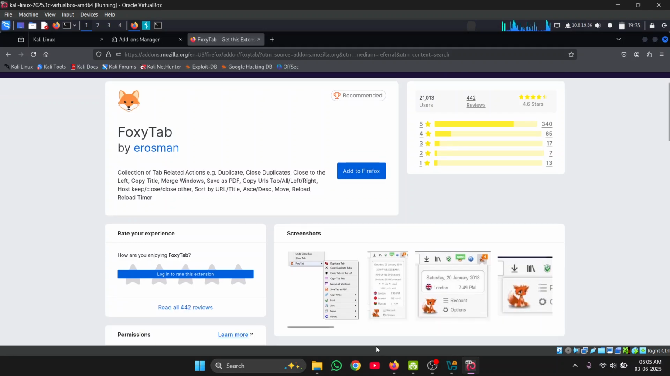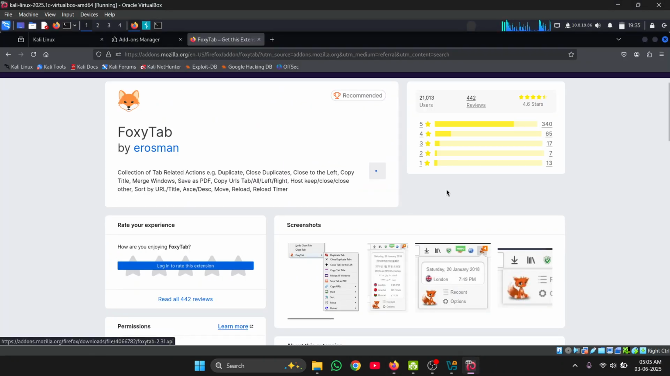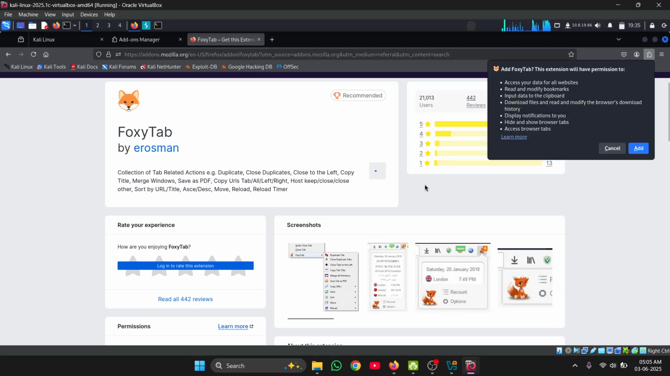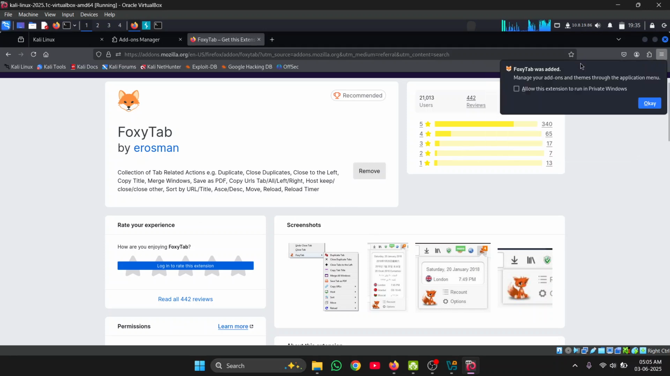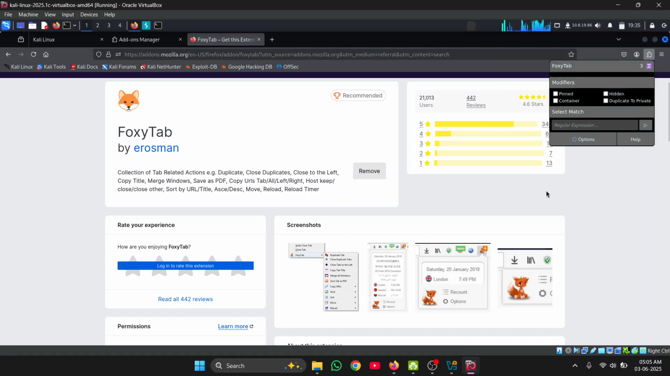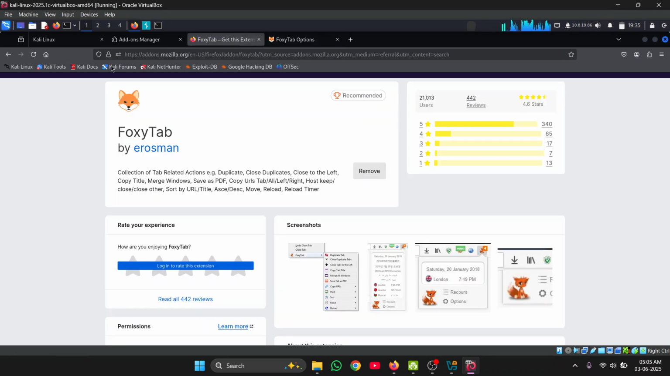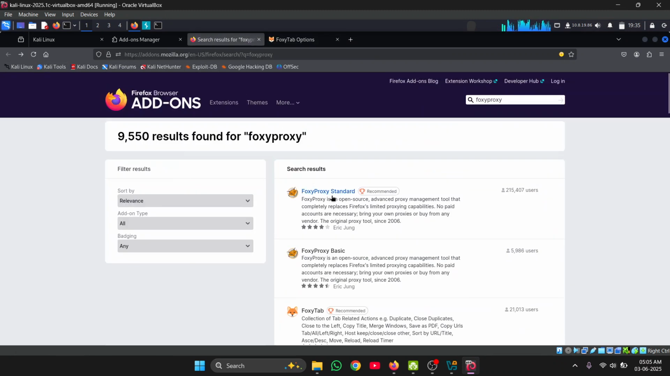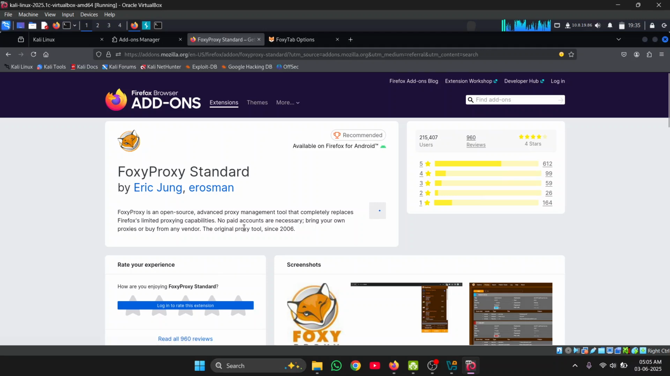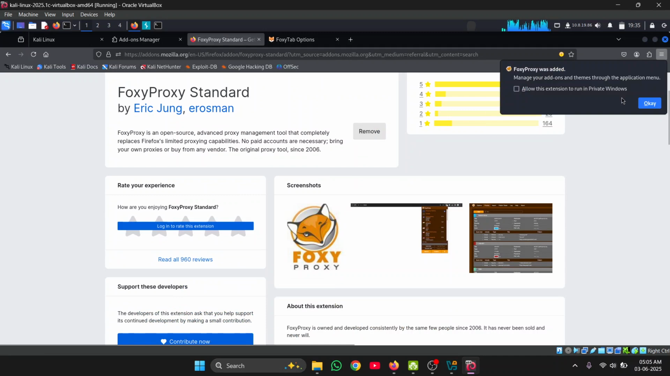FoxyProxy by. Alright, let me add it to Firefox. It's installing. Add, allow, FoxyProxy options. Is this not the one? Let me get this instead to Firefox. Add, okay.